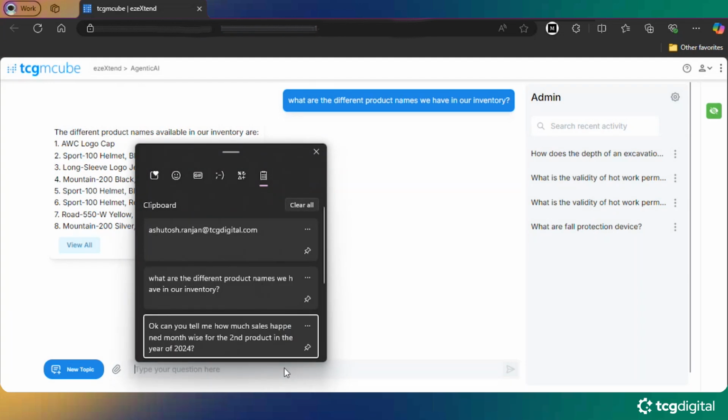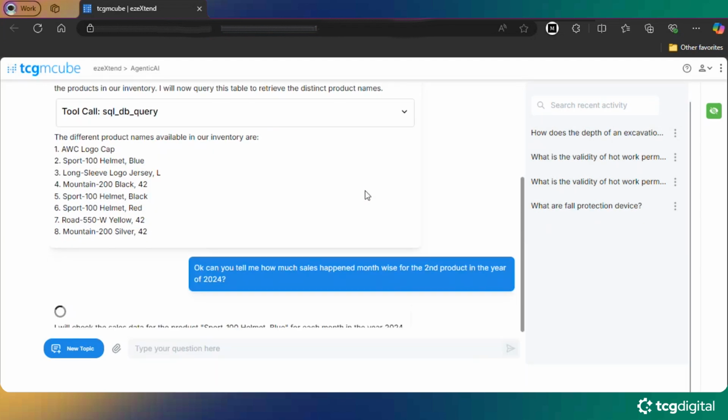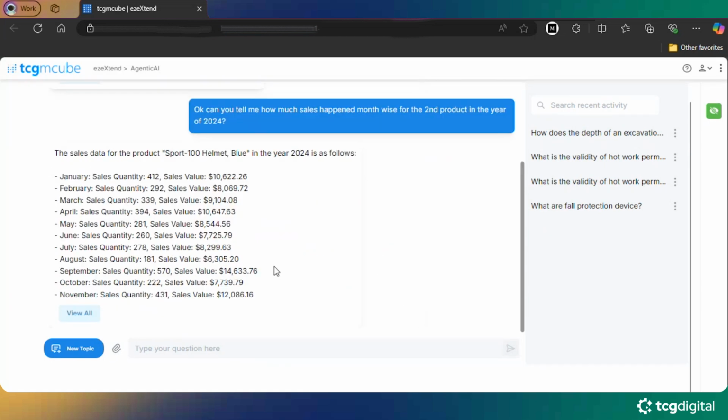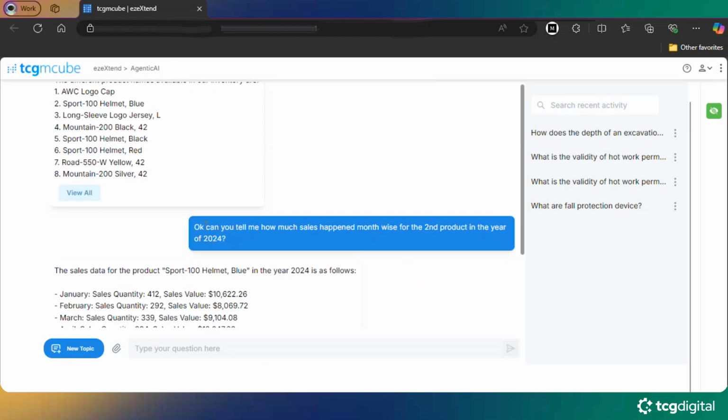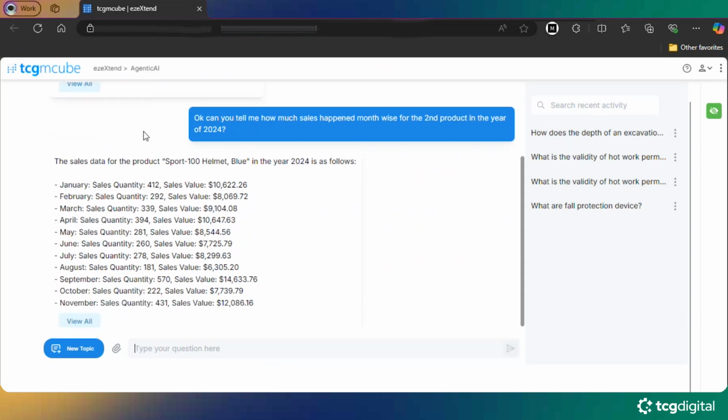Can you tell us what exactly the month-wise sales that happened for the second product? Whether they are able to understand the exact history or not? As you can see, it's simply going through all the required steps, trying to get the information for monthly sales for that specific item. As you can see in the second question, I did not mention the name of the product. By looking at the historical context, it understood which specific product I'm referring to, and it has given us the monthly sales for this particular product.